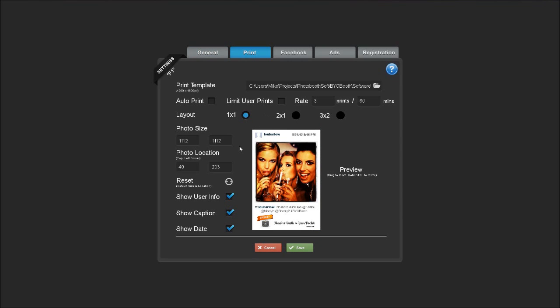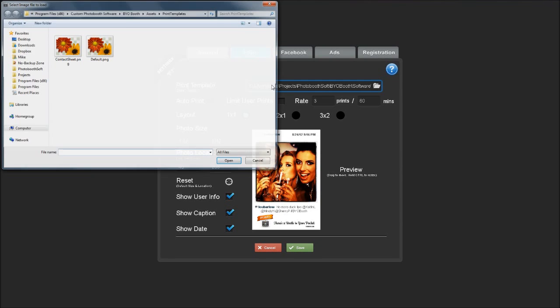In the 1x1 setting, you can always disable the user info, the caption, and the date. You could move your photo around or resize it. If you want to set it back to the default, just hit this button here. To add your own logo, create a print template at 1200 by 1800 pixels and swap it out here.